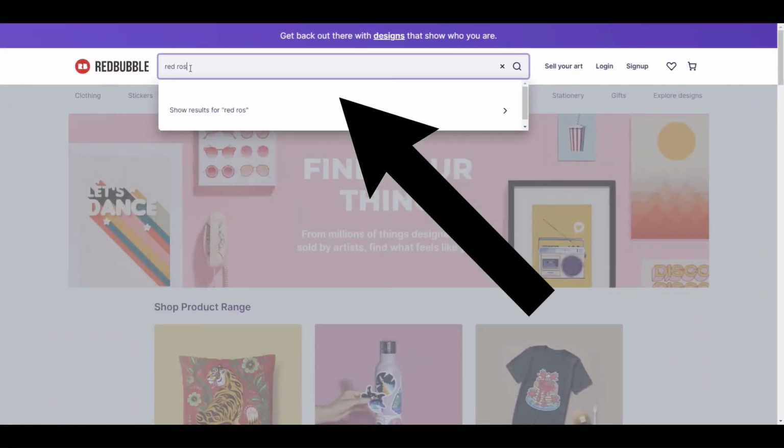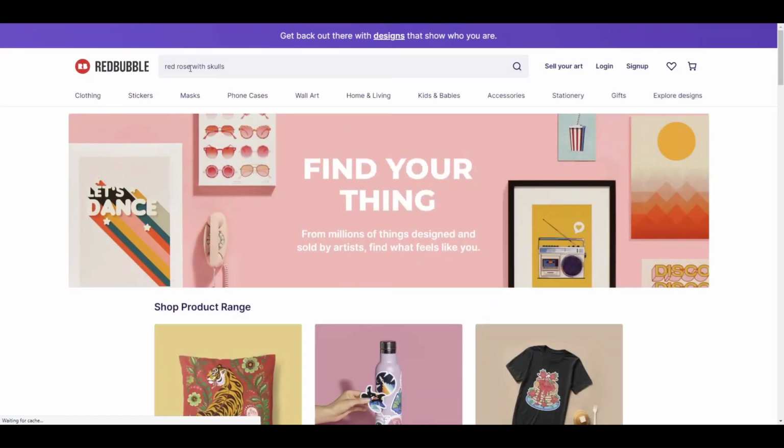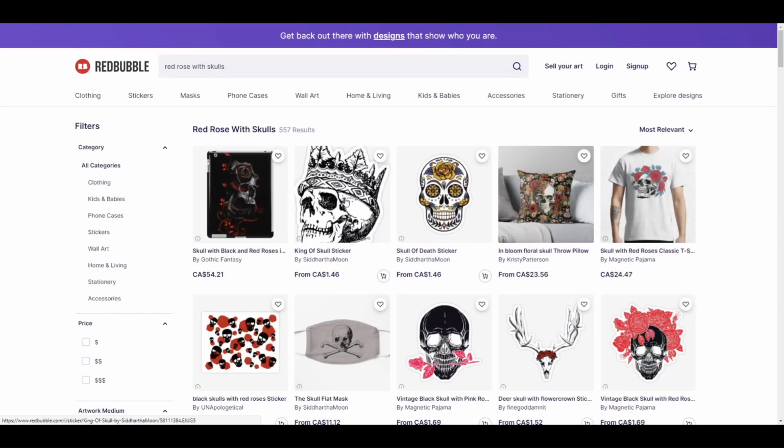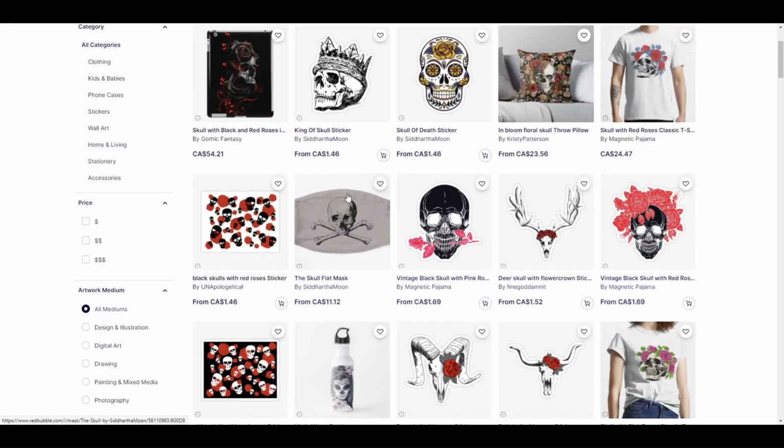Another thing to keep in mind is you don't need to add words like t-shirt or sticker to the keywords. Redbubble will automatically add these to the product keywords for your listing in the background. It's actually frowned upon by Redbubble to do so.